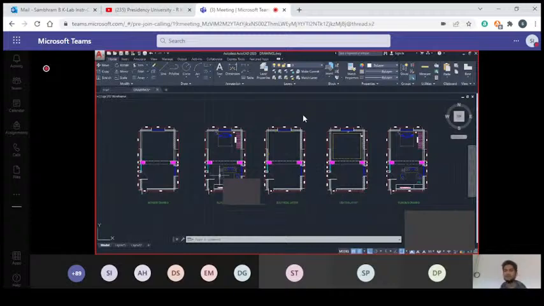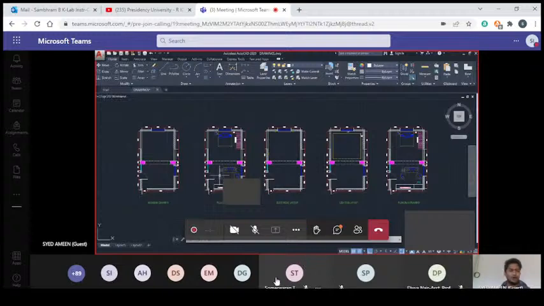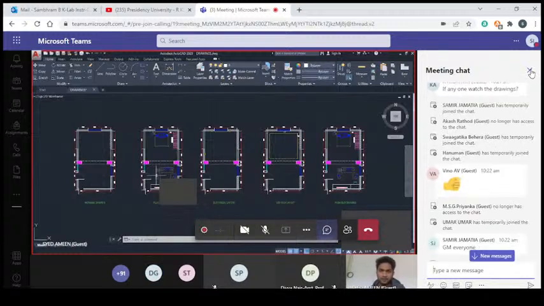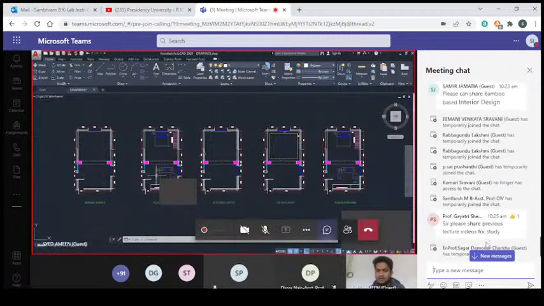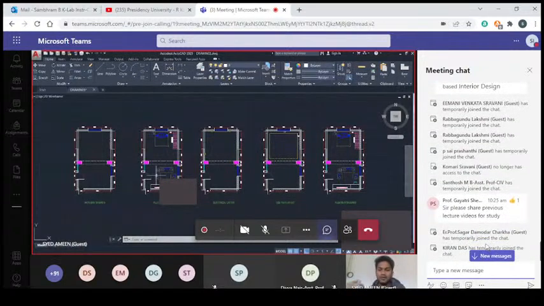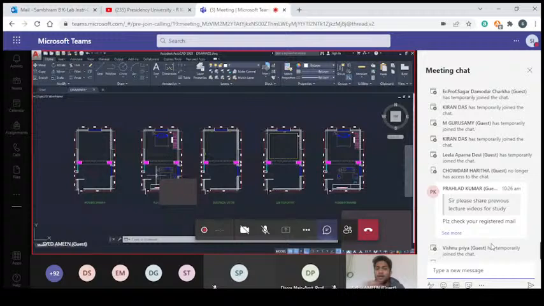But this session or this seminar is to give you a brief idea about what each drawing can do. So what I've shown you here is the potential of each drawing. If you have a working drawing, a floor plan, an electrical layout, a lighting layout, things are going to become much simpler for you.